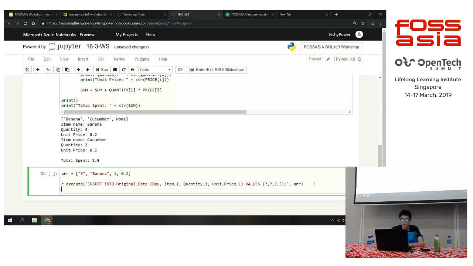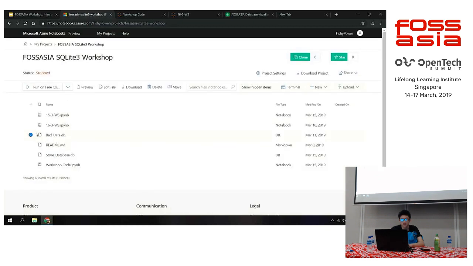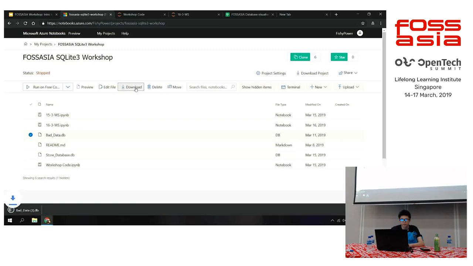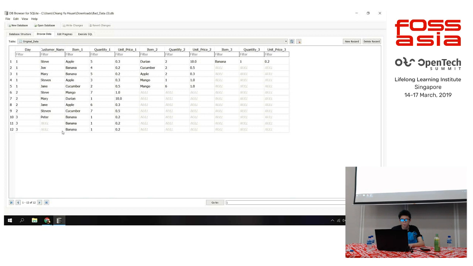Then at the end of this, first of all you want to ensure that your data is recorded. So you do conf.commit, and you just run your stuff. So now this has not shown any errors. One way to see whether it has actually worked is to just download your database and open it and take a look. So in your database, you realize that Peter has been added.